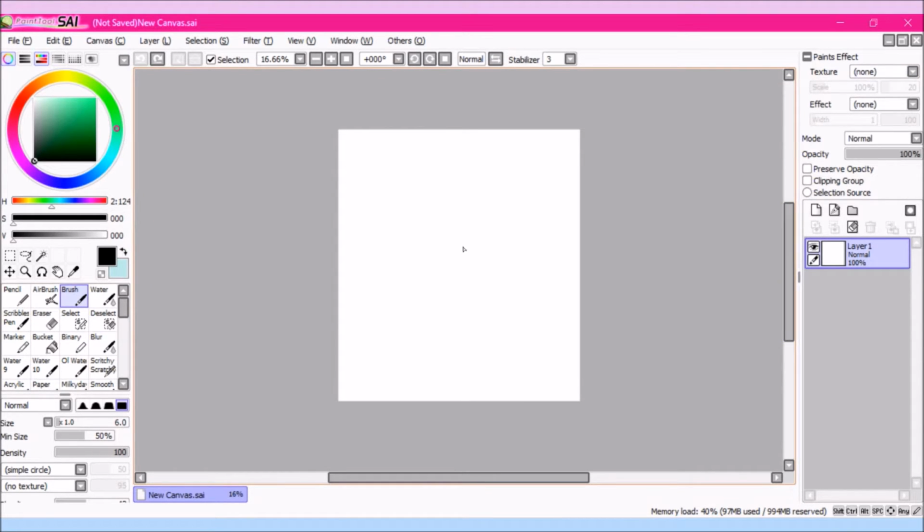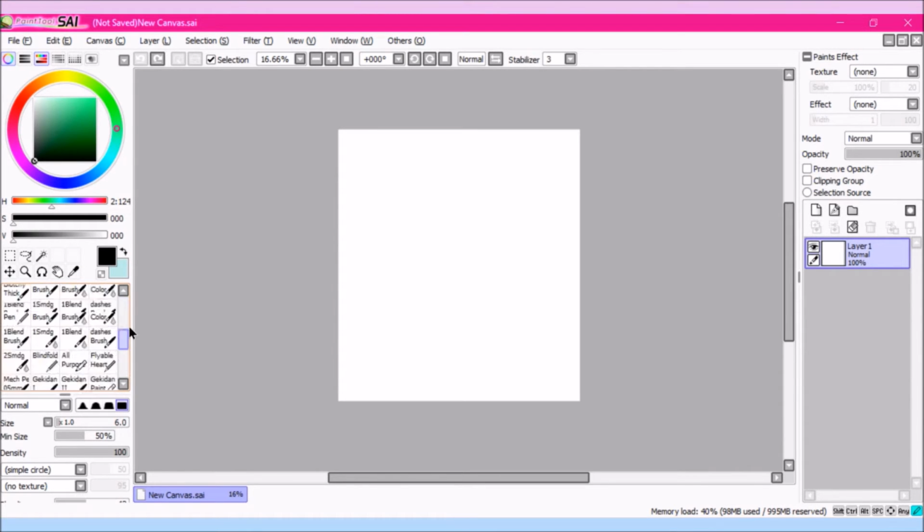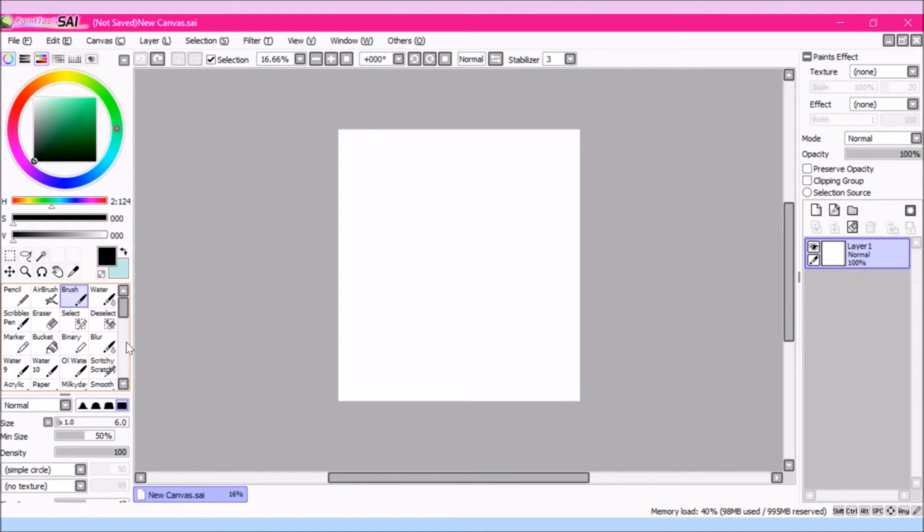So you've got your canvas in the middle, and so you want to start your drawing. Fair enough. First things first, you need to have a brush. So SAI comes with a lot of pre-made brushes here, which is very good. But you can also download a lot of brushes, because a lot of people just give that stuff away on the internet because they're very generous.